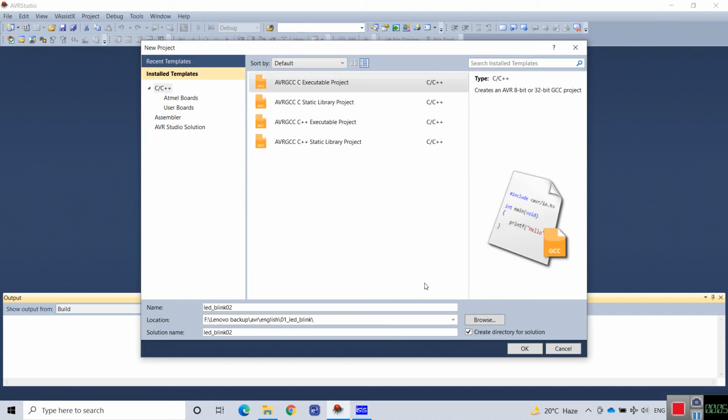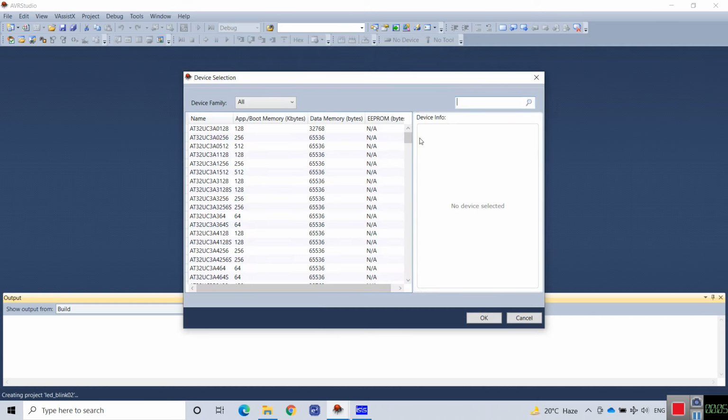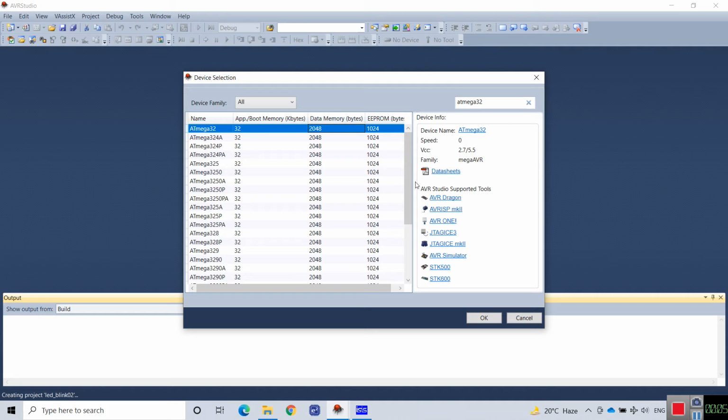Your location can be different, so choose your location, and by clicking OK you get the window for the microcontroller selection options. In this case the microcontroller is Atmega 32, or maybe it's 16, both will be the same for simulation. So we can select the first one. Here you can download the dataset, but currently we don't need this.